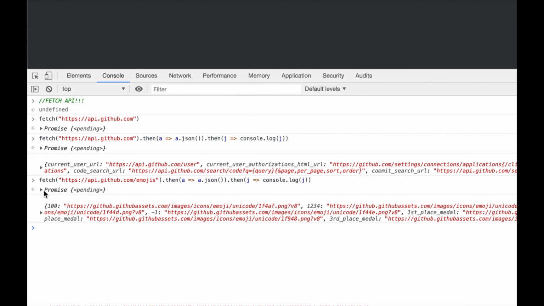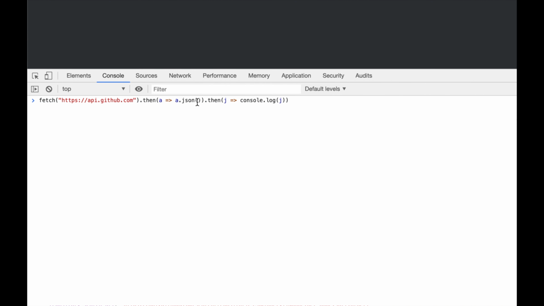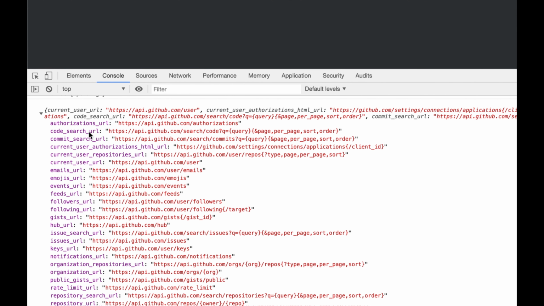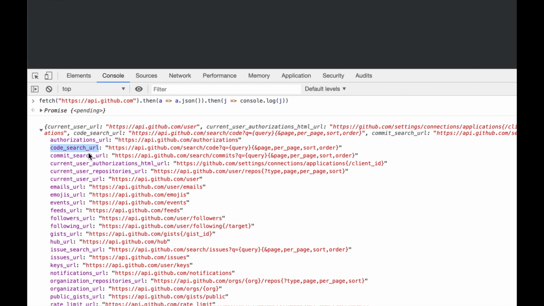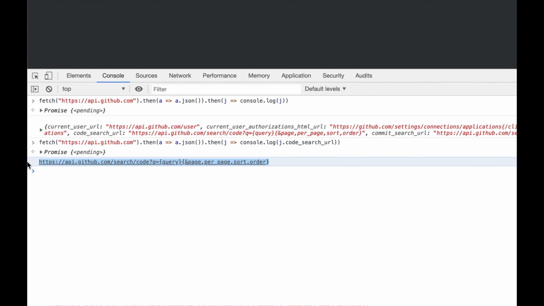So you can do things like, let's go back to the original request, and instead print that. You can see that I get back the results, and let's say I want to print the code search URL. Maybe I'll use it to make another request, and you can do that very easily. You can do the JSON, and then you get back a JSON as well, and then you can do this, and that will give you the actual URL, and you can use that to make another fetch request.